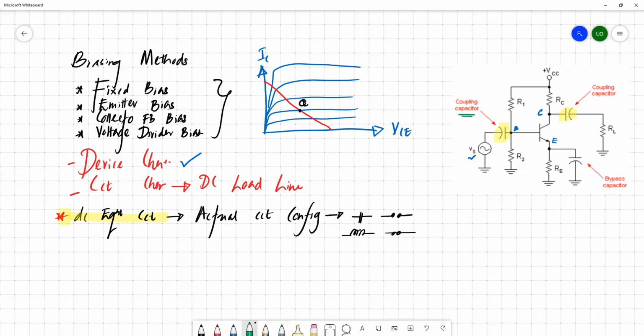Again, in some circuits you may find capacitors connected between the emitter and the ground, like here. Those are known as bypass capacitors, and the capacitors I explained previously are identified as coupling capacitors. So what is the real importance of coupling capacitors and bypass capacitors?